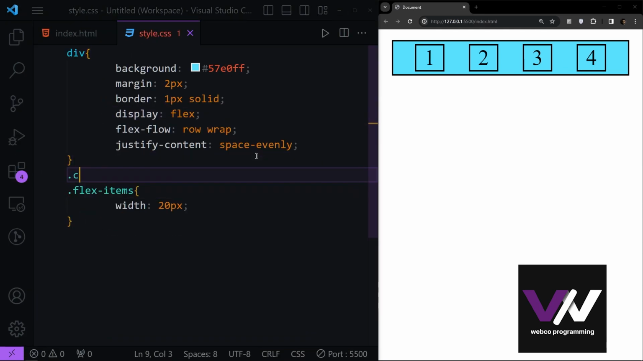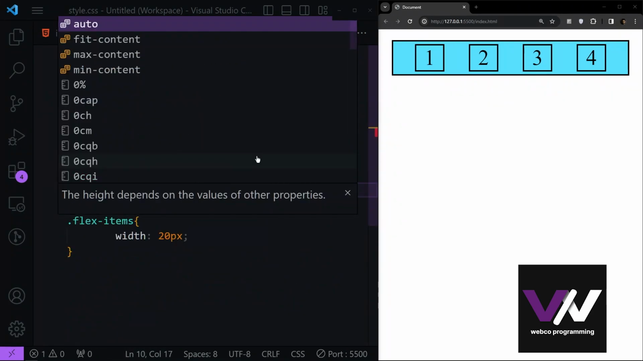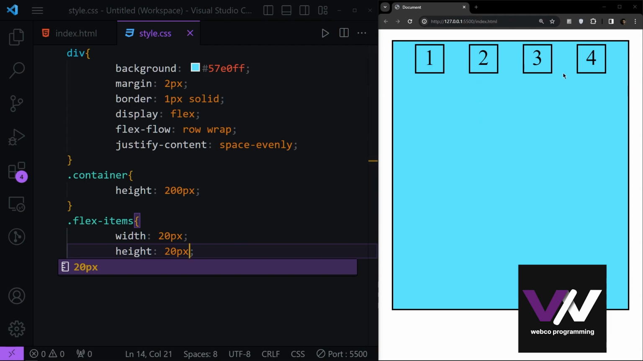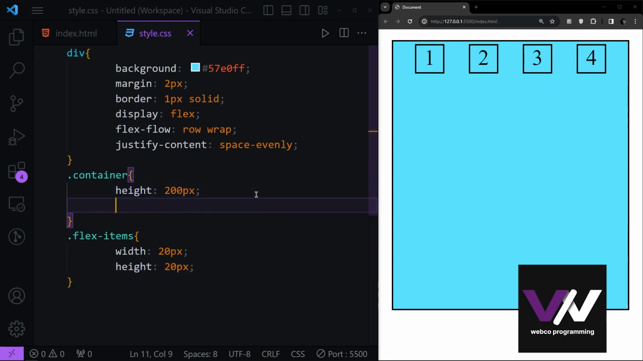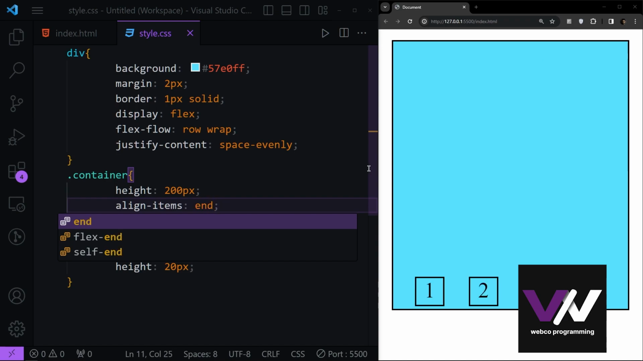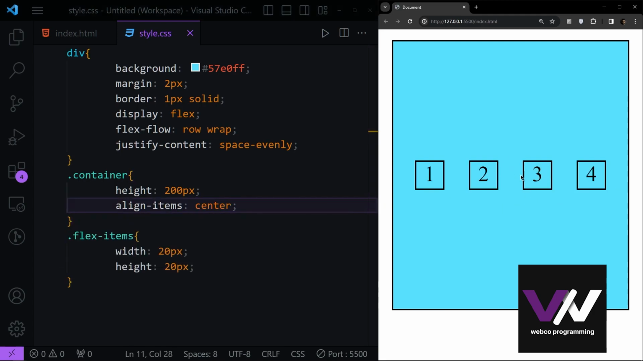But let's say here in our container, we have the height of 200 pixels. And let's say we have the same height of 20 pixels for our flex items. You see now these are at the top of our container. So what we can do for changing these, we can use a property called align-items. And here again we have the same things we have for justify content. We have the baseline, then we have our end, which is going to put them at the bottom of our element. We can have this in center, as you see, which they are going to be centered inside our div vertically.